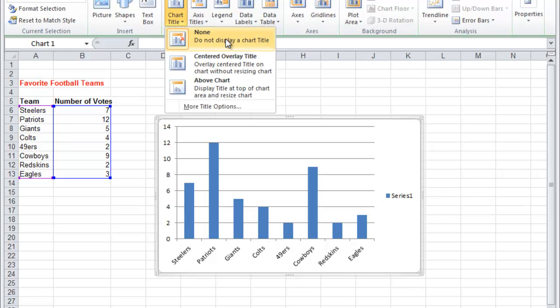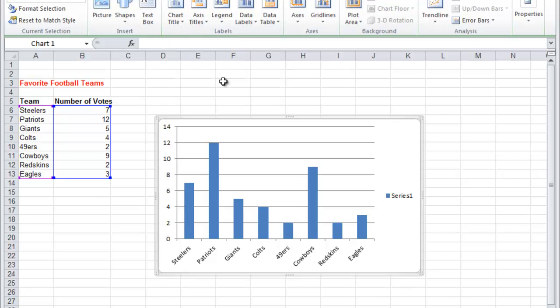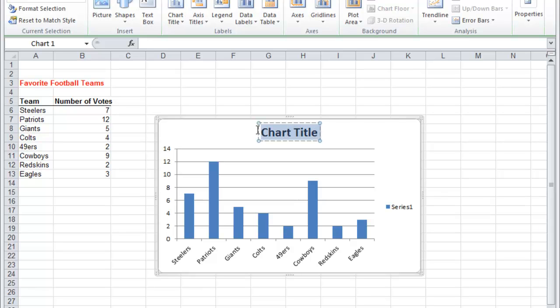I have Chart Title. You get to choose one of the chart titles that you would like. You're going to learn this by playing around with it. I'm going to choose to put mine above the chart, and I'm going to give it a title that makes sense. In this case, I'm going to use Favorite Football Teams because that is what my data table is on.